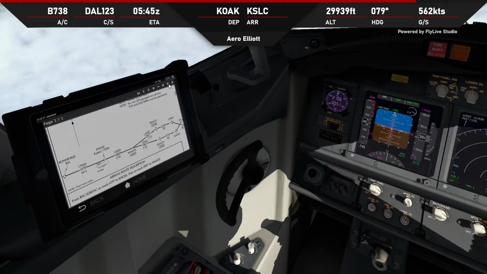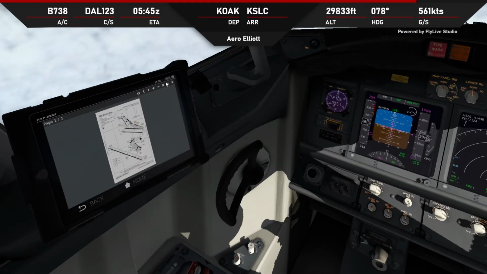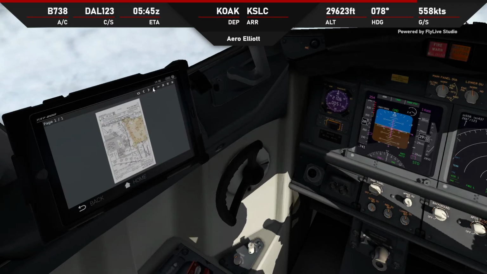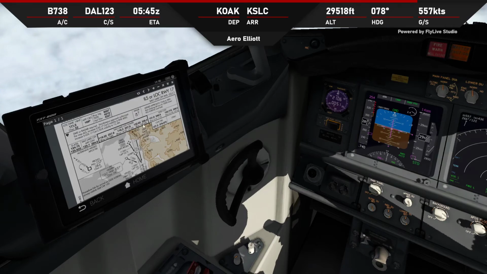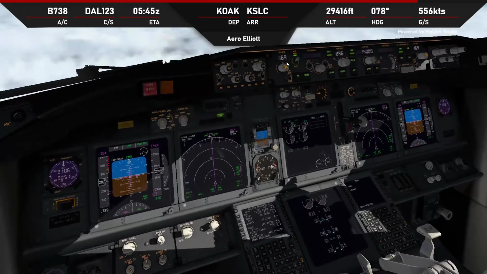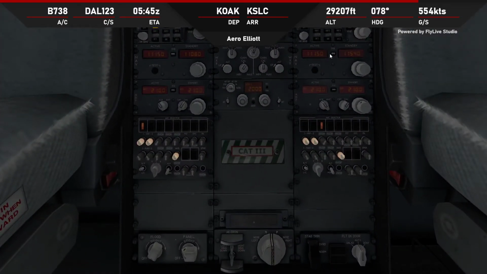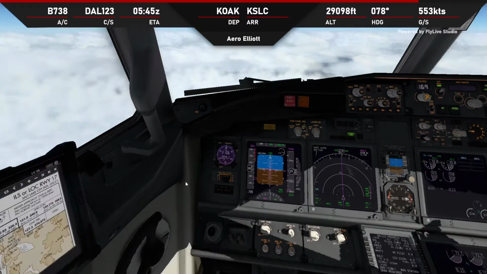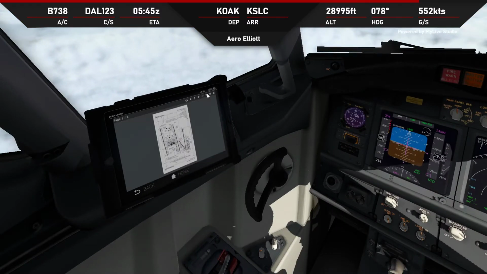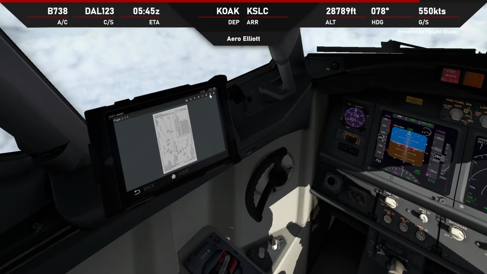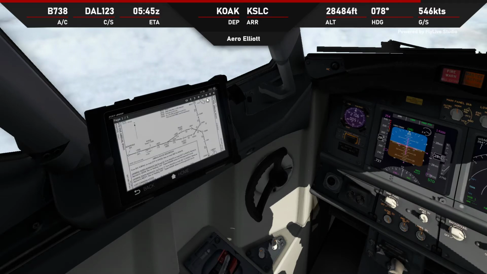So things I like to do at this point, I do like to just double check my approach frequencies and all that good stuff. So let's go ahead and pull that up. So we've got 111.5 and 169. It's always good to double check instead of getting stuck. Let's go ahead and put our approach back on here. There we go. Cool.